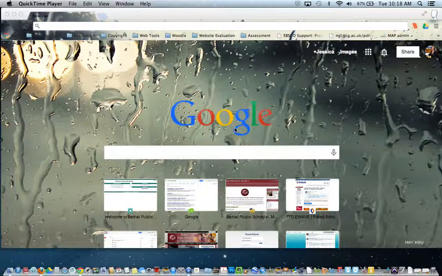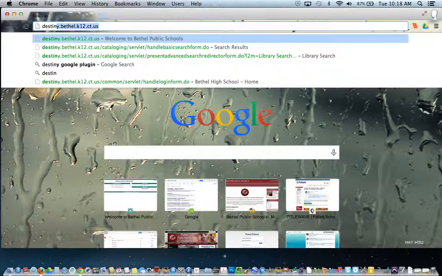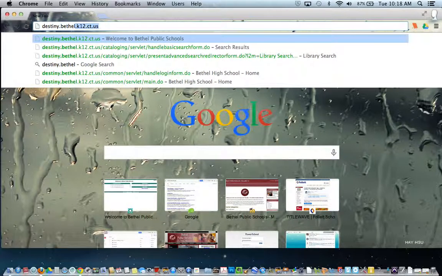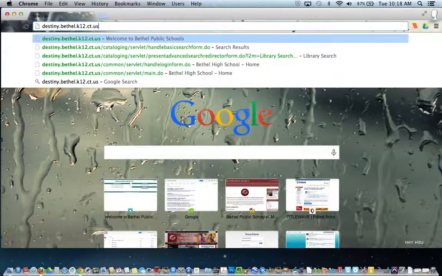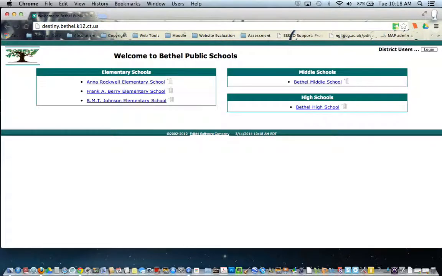This one is about how to access and log into your Destiny account. Now, Destiny is our online catalog here in the BHS Library Media Center. It is your access point for any print collection materials and also some of our ebook offerings. To get to Destiny, all you need to do is type destiny.bethel.k12.ct.us, that's a very familiar extension, into your browser bar.